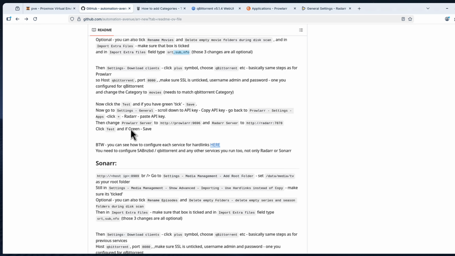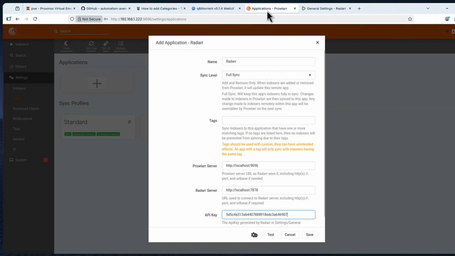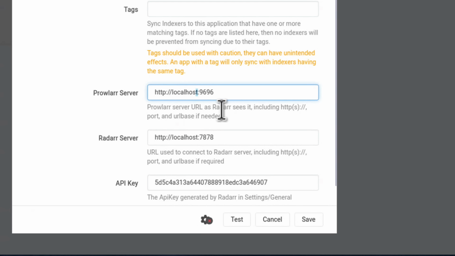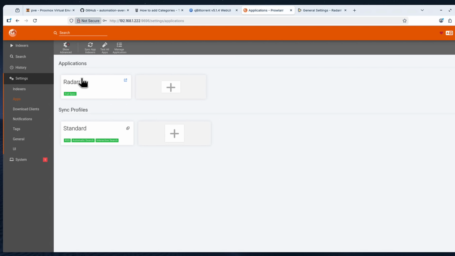And here it says, change the Prowlarr server to Prowlarr and the Radarr server to Radarr, because if you check what it is now, for Prowlarr server, it says localhost. No, I can use the service name, which is Prowlarr. And Radarr server, also not localhost, I can use Radarr. We can use service names. Now I can test it, and it's green, so save. So I say save. And Radarr app was added.